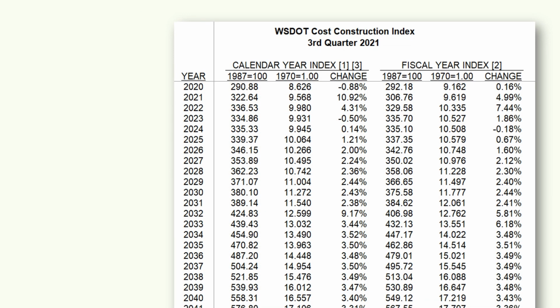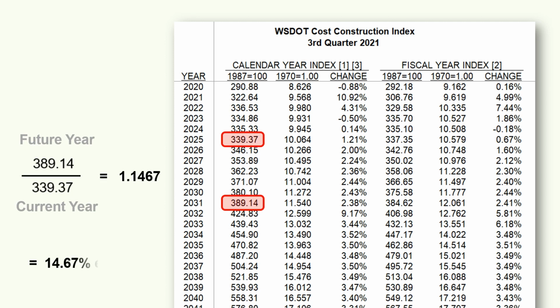To calculate escalation, open the most current WSDOT cost index table and find the current year. For example, 2025. It doesn't make a difference if you use the 1987 equals 100 or the 1970 equals 1 column. Now, for the construction estimate, find the midpoint year of construction. Let's say the year 2031. Take 389.14 and divide by 339.37. This equals 1.1467 or 14.67% escalation.